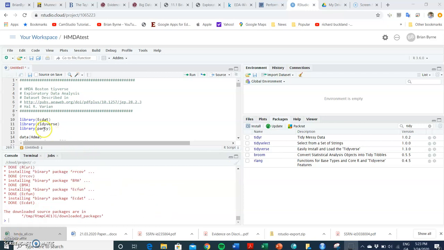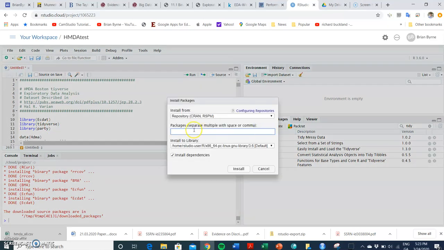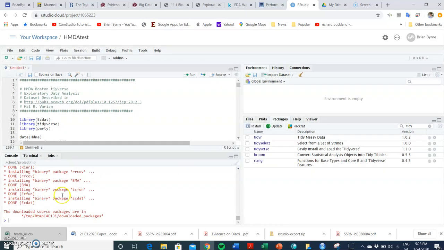Okay, and that's installed. And then party is used for estimating the C trees, so we need to install that as well. And the conditional inference trees, we need party, so PARTY, party, and then install. And we'll pause for a moment because it takes a little bit of time. Okay, and that's installing, and I think it's completed.